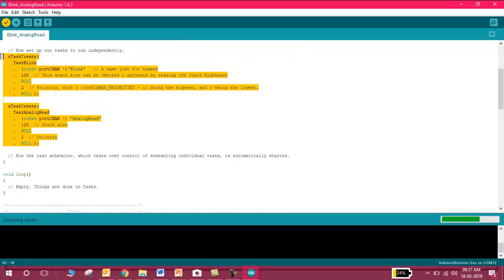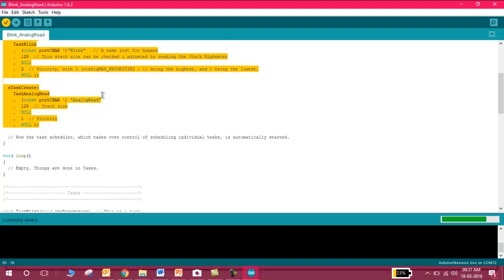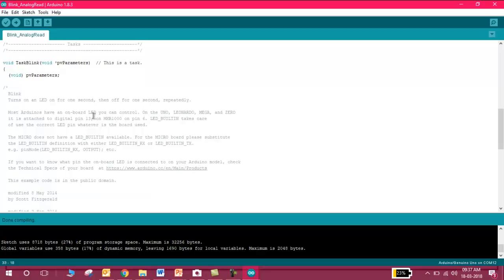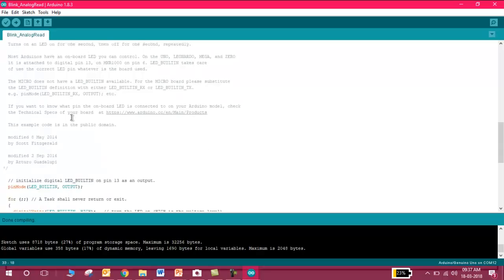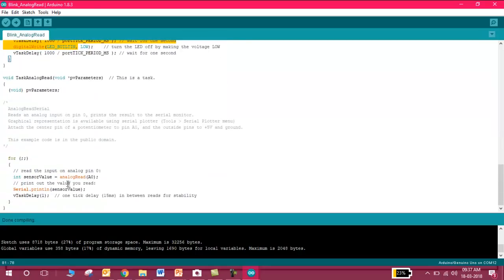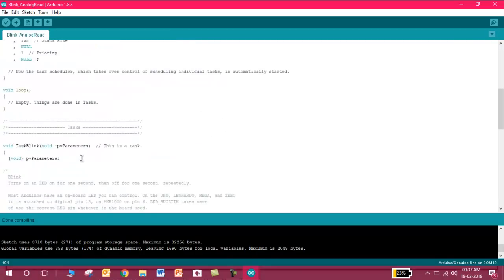So to create the two tasks, I've called the two xTaskCreate functions here, and once they are created, it will call the corresponding function, which is task blink, to perform the blinking operation with a delay of 1 second. And then the second task tries to read the analog value through analog channel 0 and print it out on the serial port with a baud rate of 9600.